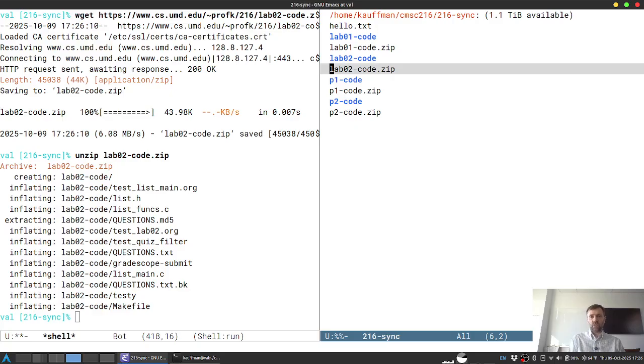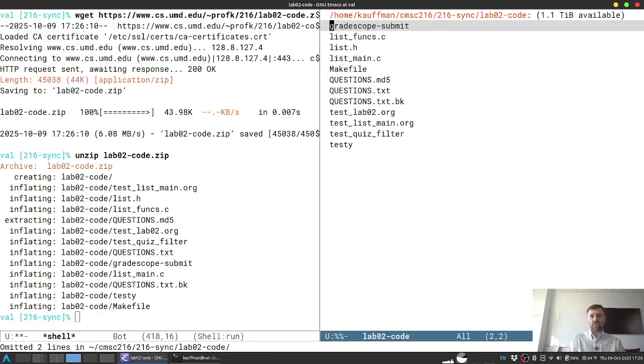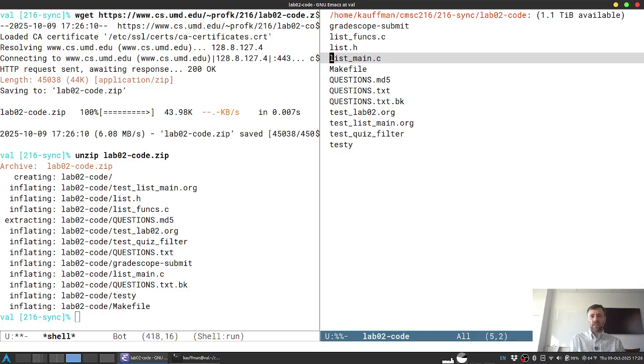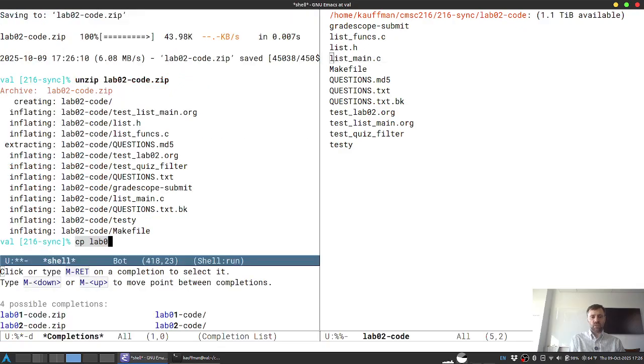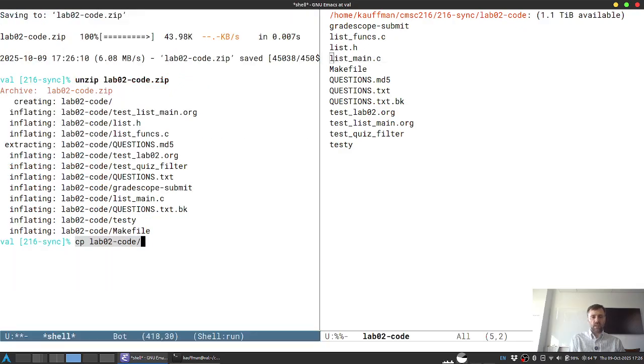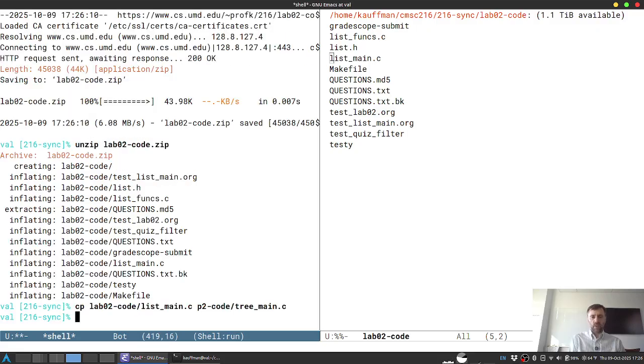But this will be good enough here so that, well, I can actually use some Unix magic for this. Let's take this list main.c, copy it, it's in Lab 02, list main.c, and I'm going to copy it to a different destination. This is now p2 code, and I'm going to call it tree main.c over there. Now that's the Unix copy command, source file, destination file. They can be buried in folders someplace if you want, but this is good enough for it.